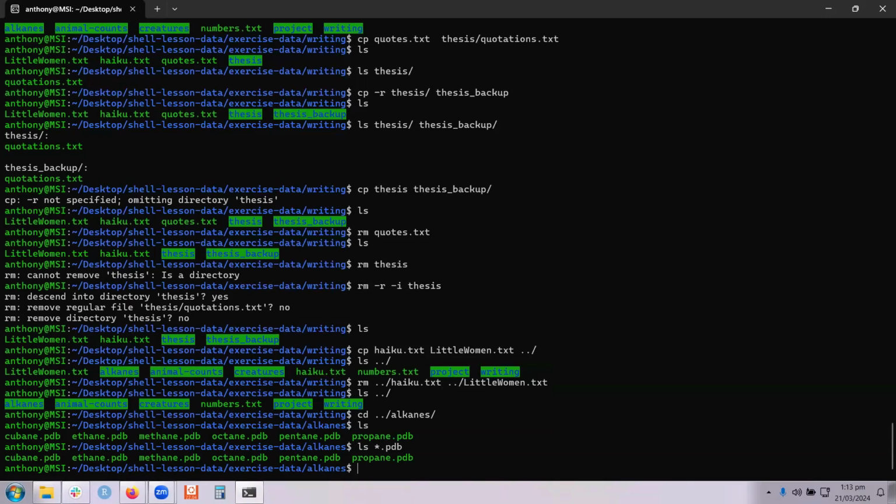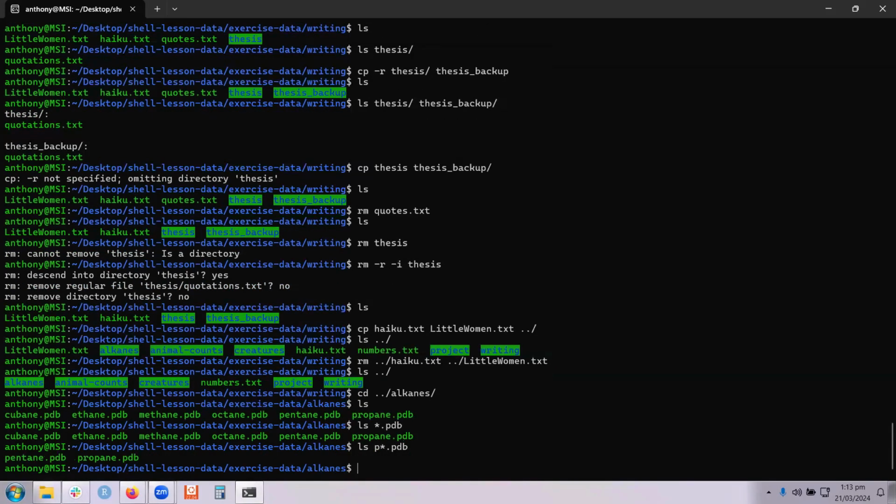But you don't necessarily have to have the star at the start. You can have it at any point. So we can, for example, use ls p star .pdb, and this will instead list only the files that start with a P and end with a PDB, which are pentane and propane. But that wildcard, the star wildcard, will expand out into an unlimited amount of characters.